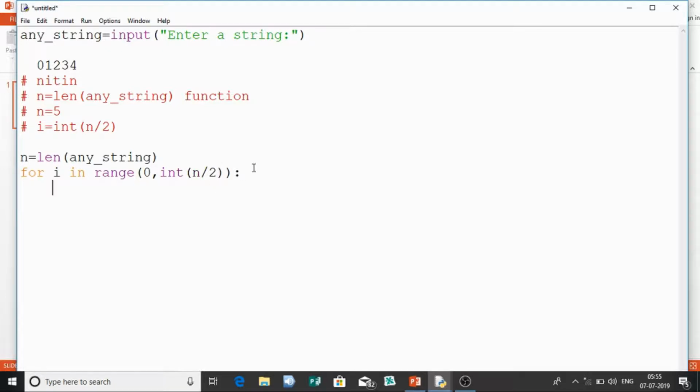And then I will check if any string of i, if it is not equal to any string of, now I require this index 4.